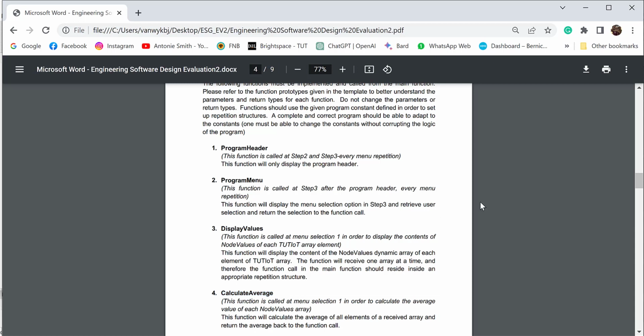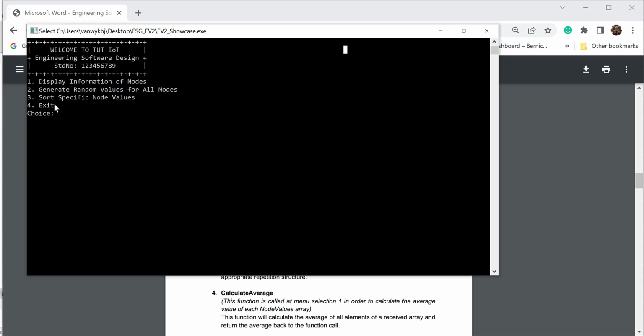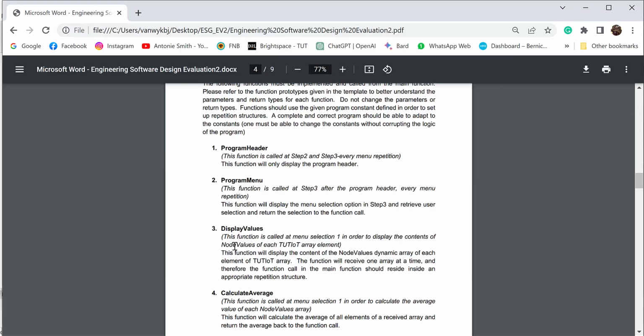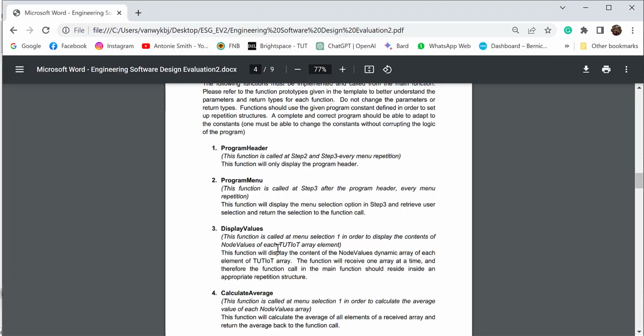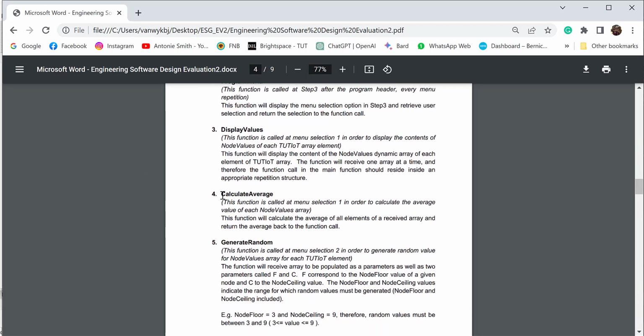Okay, so we're going to quickly go one by one. Program header: go and display the program header. Program menu: display the menu, and the menu is this 1, 2, 3, 4. Display the values: that is then part of this display information of nodes. So it's going to display those node values for us. And then if we go along, it says calculate average, generate random.